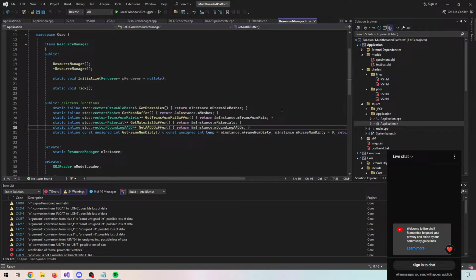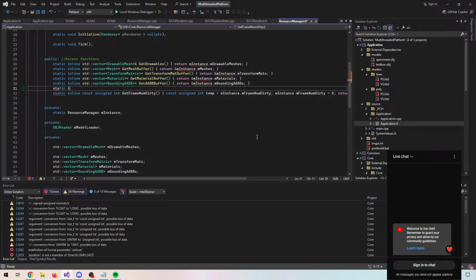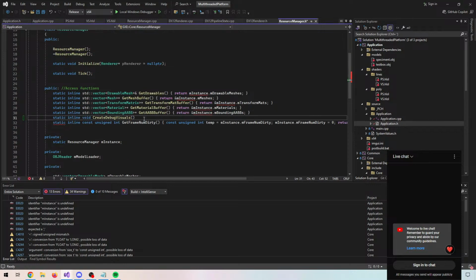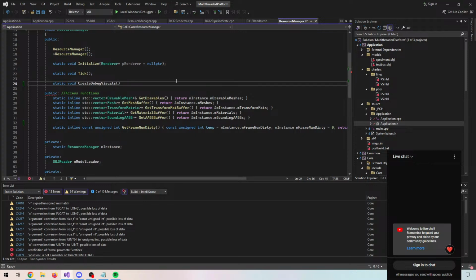Anyway, we could do something like a static inline void create debug visuals. Maybe we want that actually to be up here and not inline. Yeah, probably.